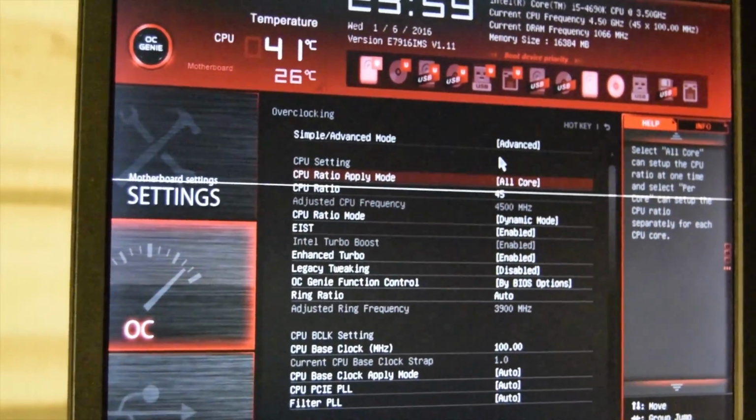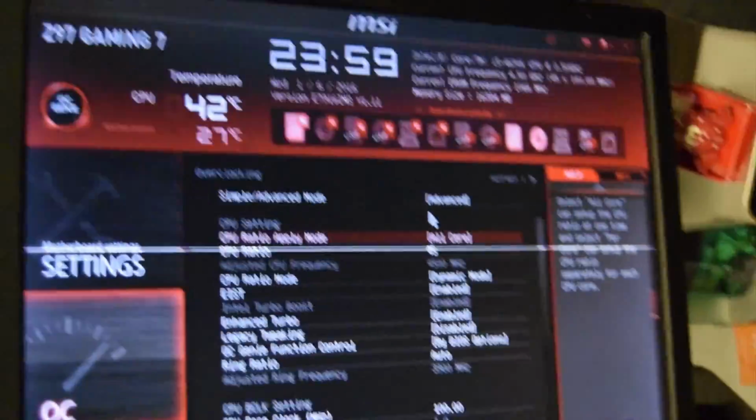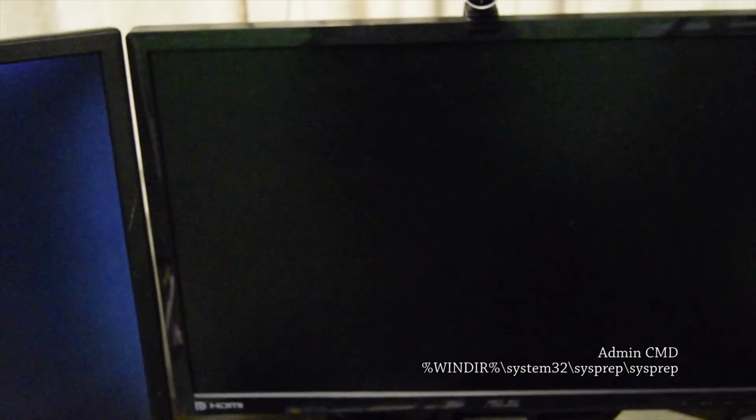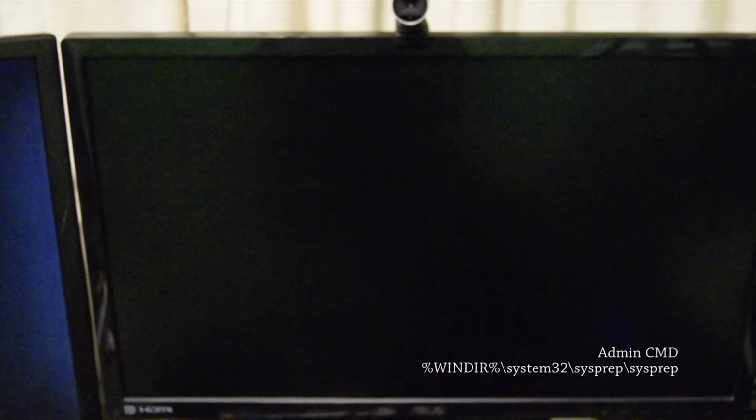Okay, I got it in and I got my overclock settings loaded. Just need to save the configuration here, and hopefully when Windows boots, the out-of-box experience thing that I did before, I turned it off last, will work, and I won't have to reinstall Windows. We will see.